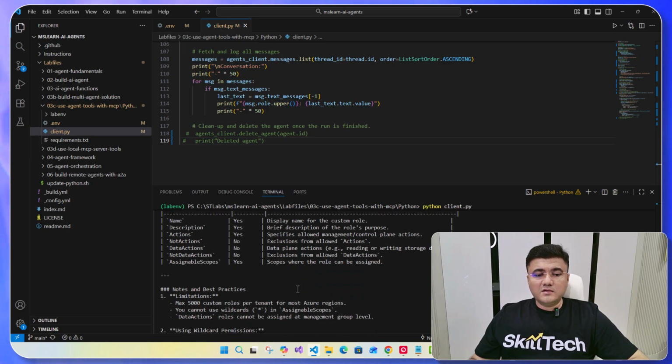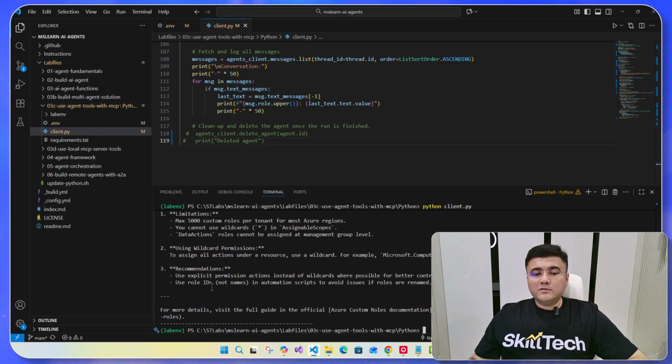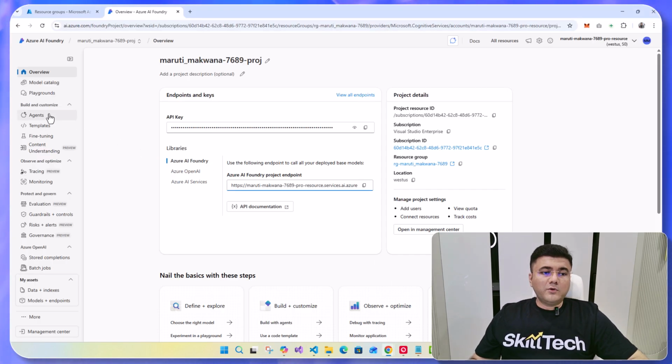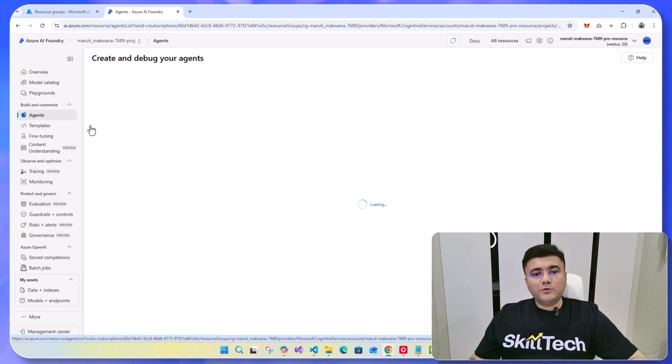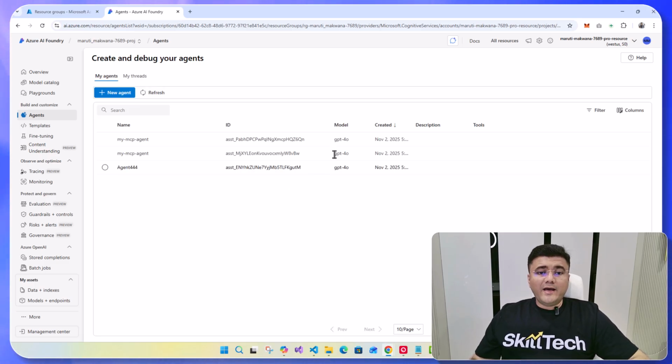This is amazing. It's giving me all these details, some key properties for the custom role, which you have to keep in mind. It's giving me all those fine details, and then the completion is added. Now, at the same time, if I want to see this, I'm going back to my Azure AI Foundry portal. I have not deleted my agents. You remember that? So I have two agents which got created for my two different executions.